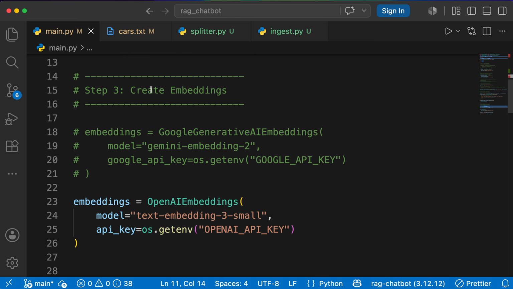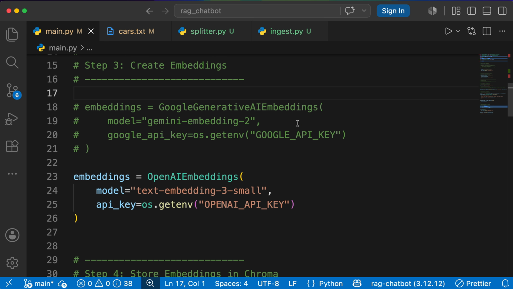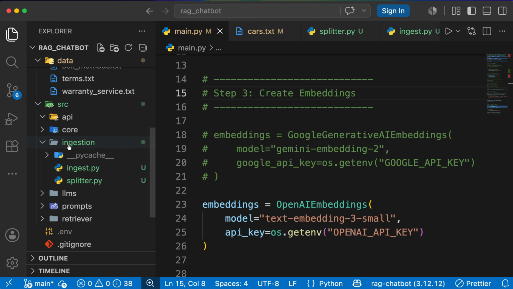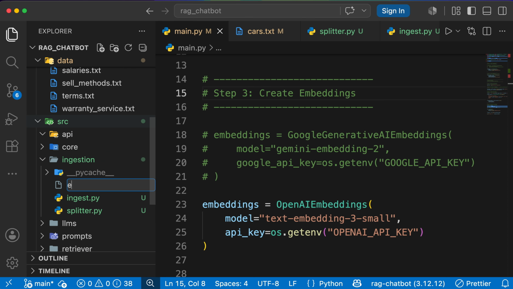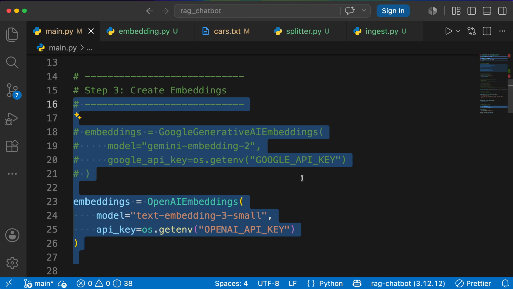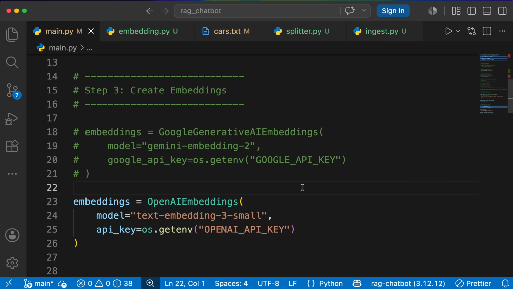Now let's move that embedding. The steps are very easy. I just want you to do this on your own. You're going to create a file inside ingestion called embedding.py, and inside it just move that code and do the imports. Now pause the video and try it on your own.